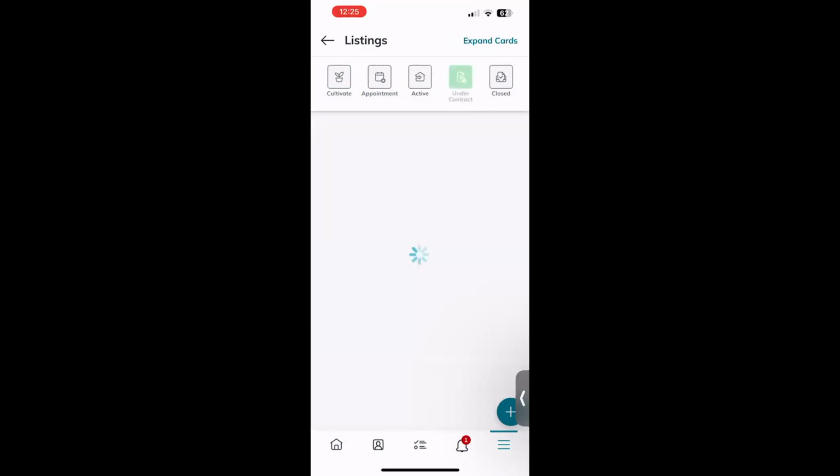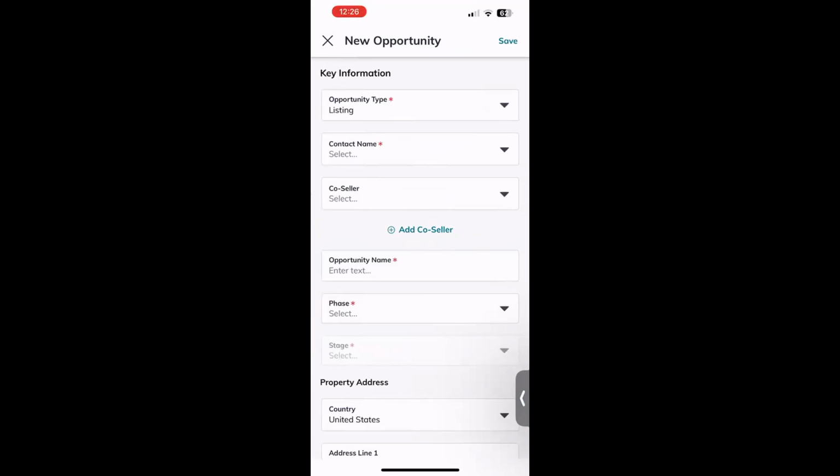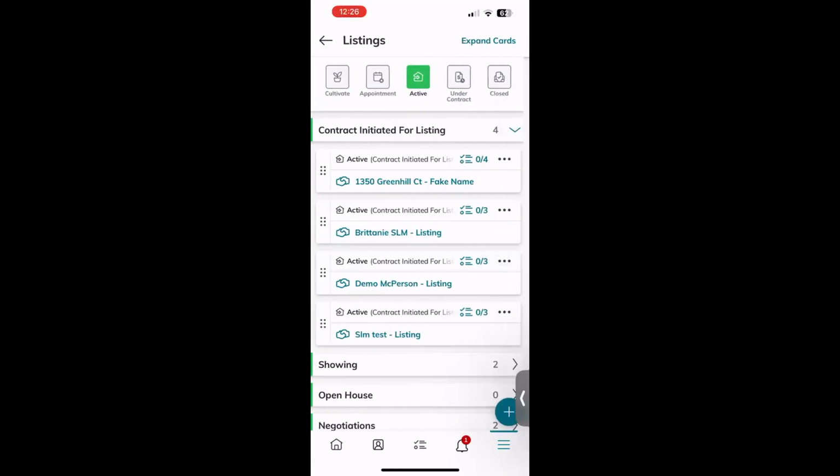But you can also click on all of these different phases at the top, view what opportunities you have in there, drag and drop them. You'll also notice we do have the plus sign again. This is going to allow you to create a brand new opportunity. The same as the other places that it showed you could create one, but you can also create it right here when you're in the opportunities section.